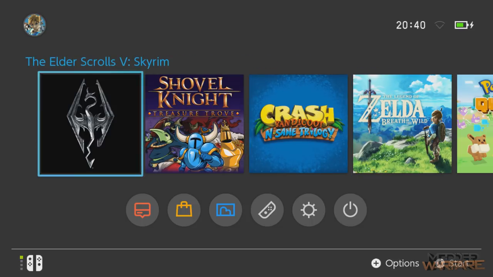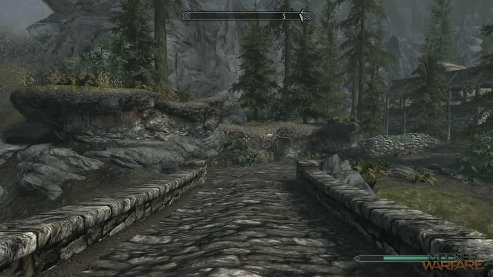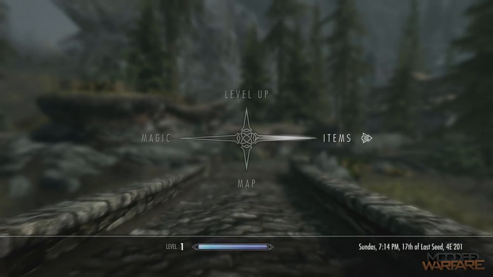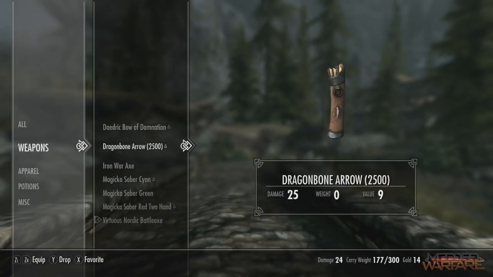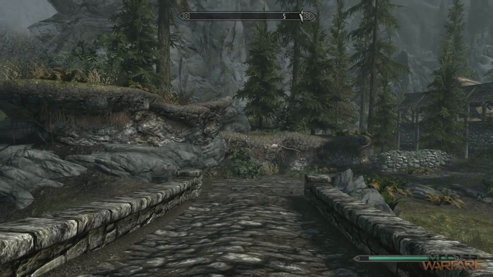But I can show you Skyrim, because that's obviously published by Bethesda, not Nintendo, so we should be okay with showing Skyrim working here. Alright, so here we are back in the game, and if we head to items, go to my weapons, I still have my Magicka Sabers working right here. There we go.